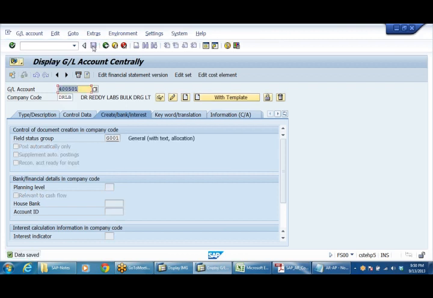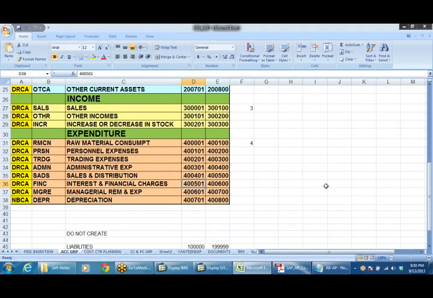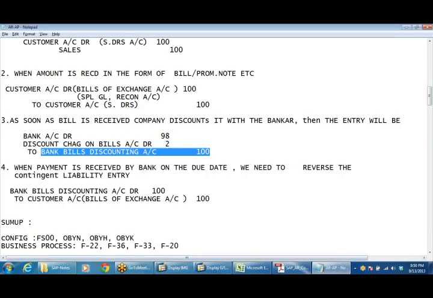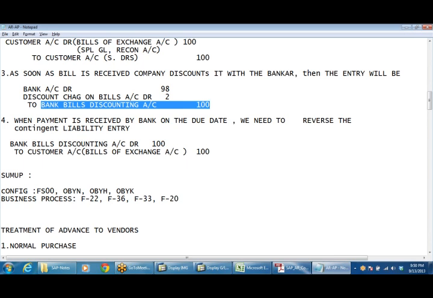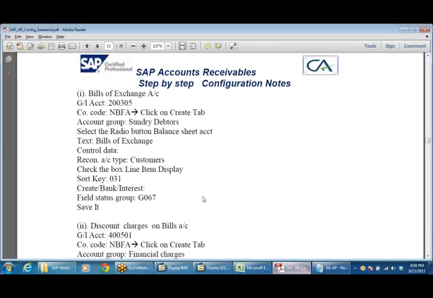Hope by this time all of you are clear with the creation of a GL account. Create any number of expenditure accounts and equity share capital, bank account, and other things. The next one is the bank bills discounting account, and this is taken as other liability.